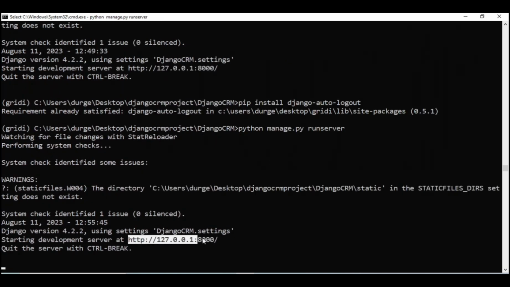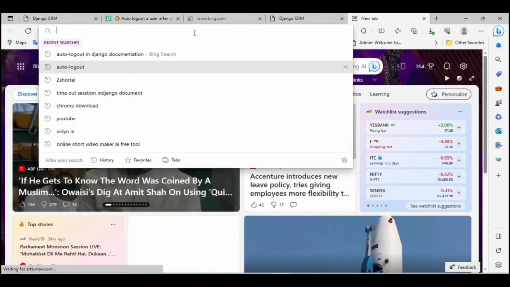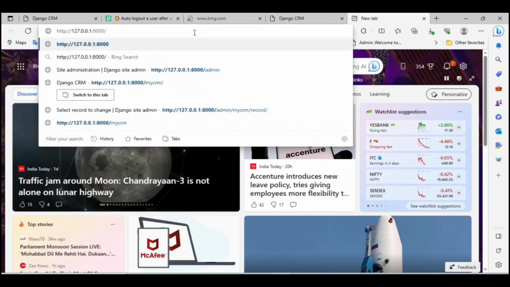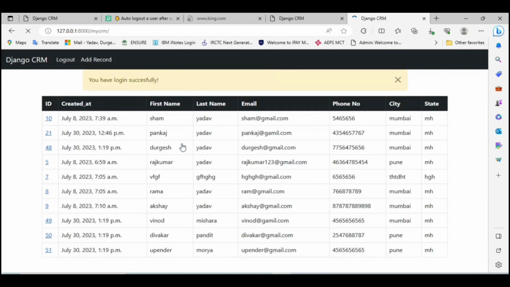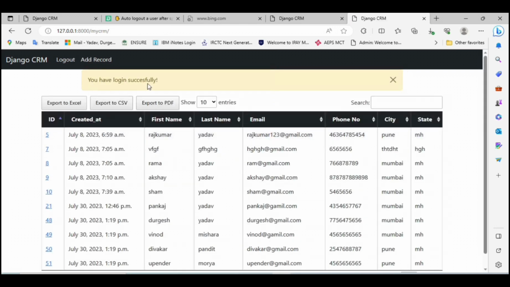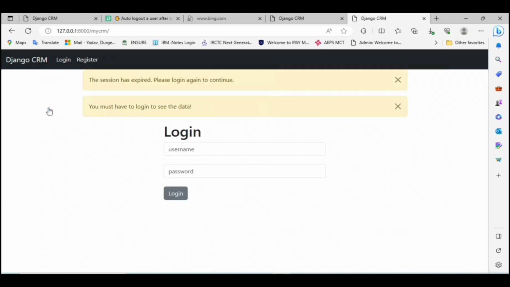Then simply copy this one, go to the browser and let me open a new tab, paste here, then add CRM, then let me log in here. If you remember, we created a superuser to log in here, which is greedy, and the password is also greedy. Then click on login. You can see you have logged in successfully. Then click here, then click here.